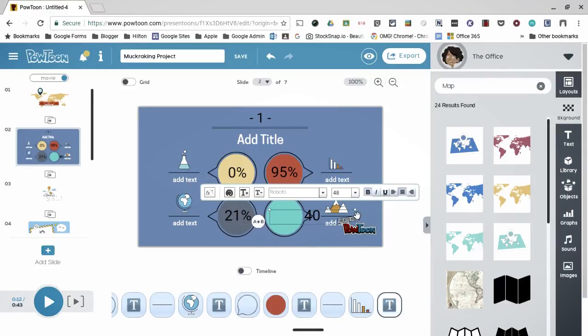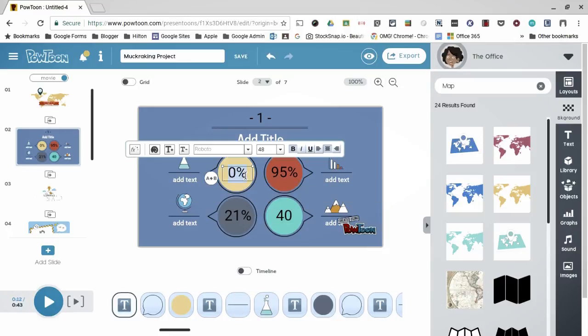So if I click back on it and get my little arrows, squish it back in to where it aligns. And I'm going to just put a number 1 here because it is the number 1 largest. So I'm going to leave them like this.